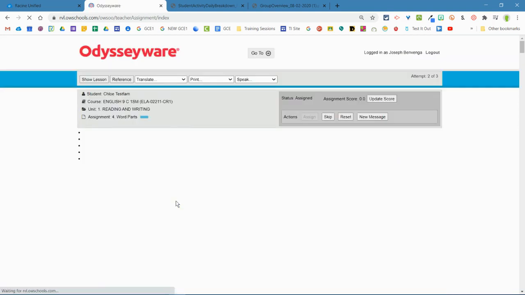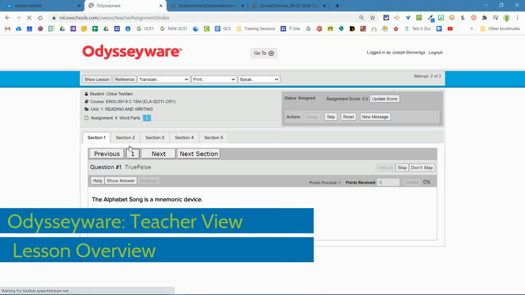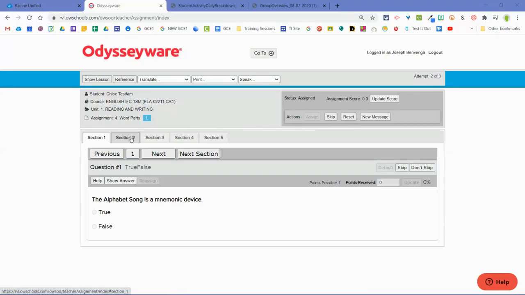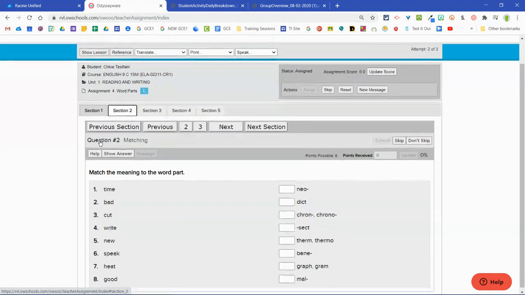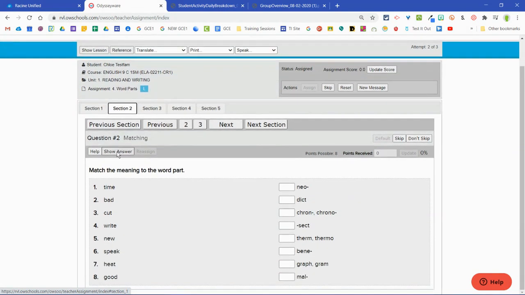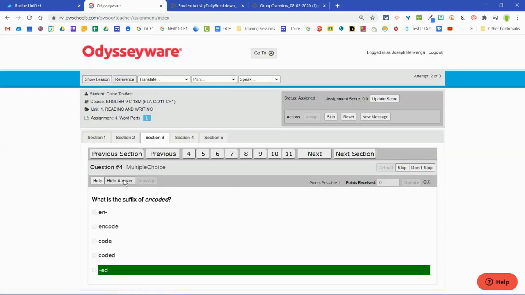So if we click on a lesson, let's take a look at what it looks like from our view, from the teacher view. You can see that the lesson is broken down into different sections. If the student needs help and you are not quite sure about the answer, there is an answer key here where you can click show answer. So again, I would click show answer, and it's going to highlight the answer for that question.